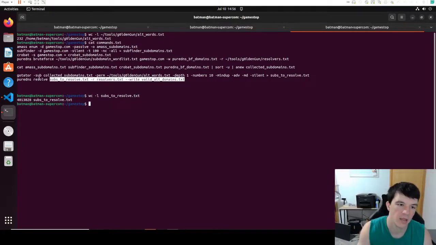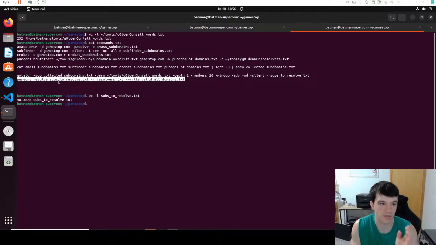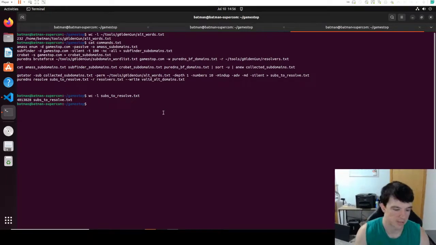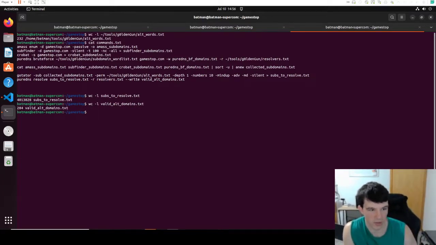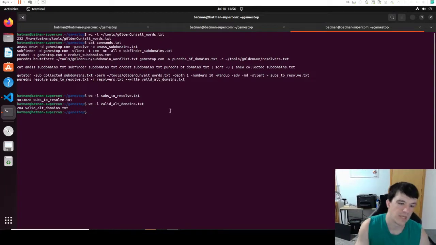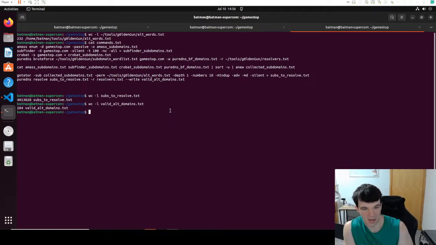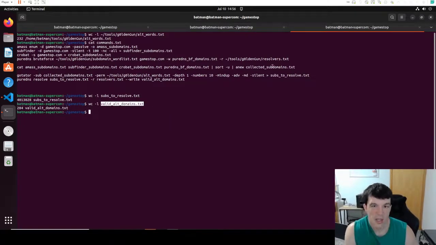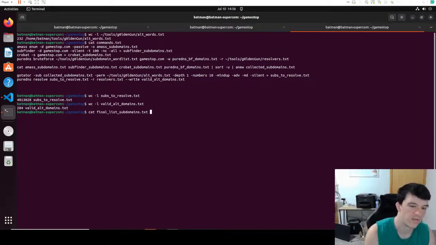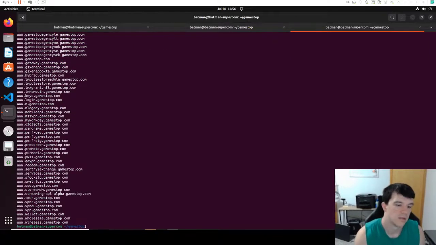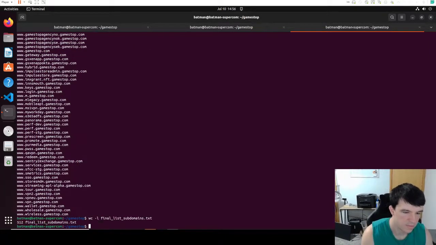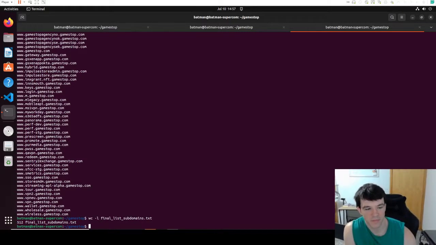Because with this next command, all we're doing is using puredns to resolve this list of 4 million subdomains to a file called valid alt domains. Now if we, again, just count how many lines there are, there's 284 of those. So there's much less of those. Now, what I did is I took this valid alt domains file and the collected subdomains file, and I put them together into a file called final list of subdomains, right? Now if I word count that, there's 512 of them.